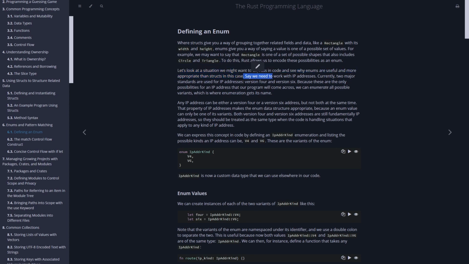Say we need to work with IP addresses. Currently, two major standards are used for IP addresses, version 4 and version 6. Because these are the only possibilities for an IP address that our program will come across, we can enumerate all possible variants, which is where enumeration gets its name.